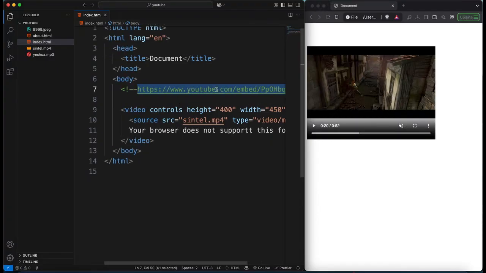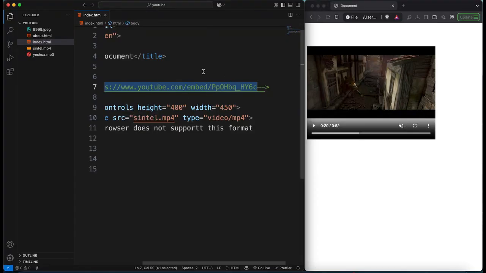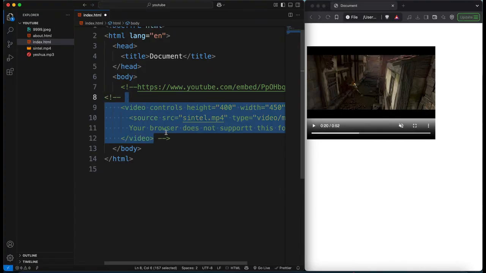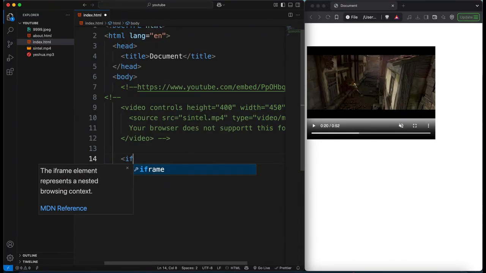If you are copying this from YouTube, they will not put it like this. What they will put is youtube.com, all those things, /watch. So YouTube doesn't allow you to play your video using that format. Any video that contains that watch will not play in your browser. So let's refresh this by removing this. Okay, let's comment it out and use the iframe.